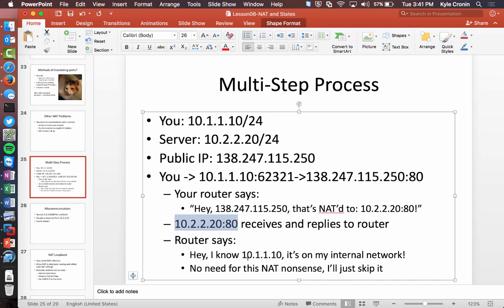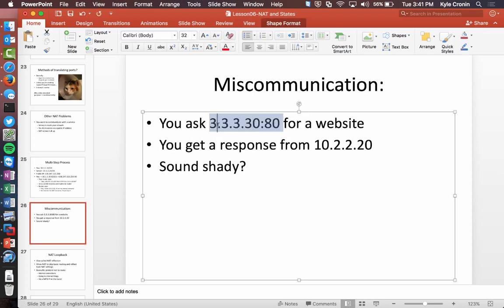But the problem is the NAT never gets undone because it was inside. So what ultimately happens is you asked 138.247.115.250 for a website, or you sent a SYN to it. The router dinks with the packet, hands it to the server. The server receives this SYN and says, okay, I will send a SYN-ACK back.